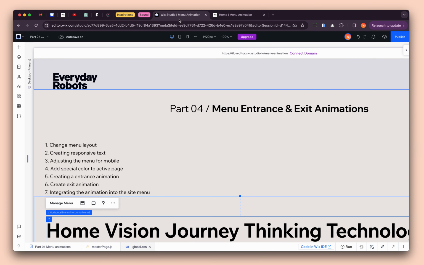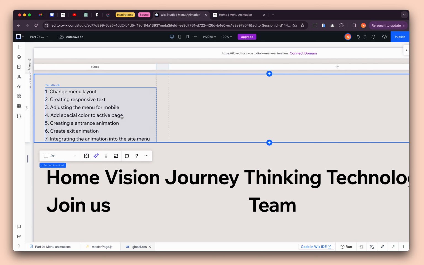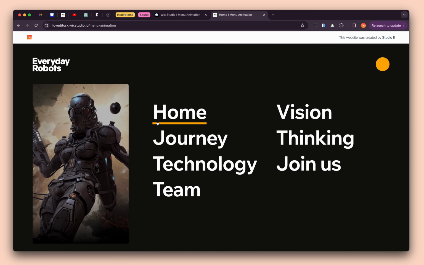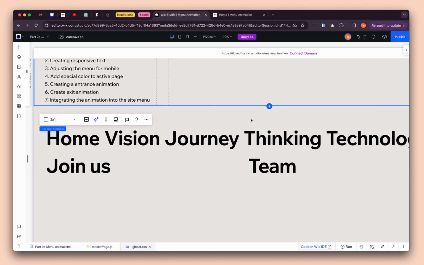Alright, so let's see what we will cover today. So first of all, we will change the menu layout, creating responsive text, adjusting the menu for mobile, add special color to the active page. Here, for example, you can see that the home has special mark, special design, creating the entrance and the exit animation, and integrating the animation into the site menu that we created in the last tutorials.